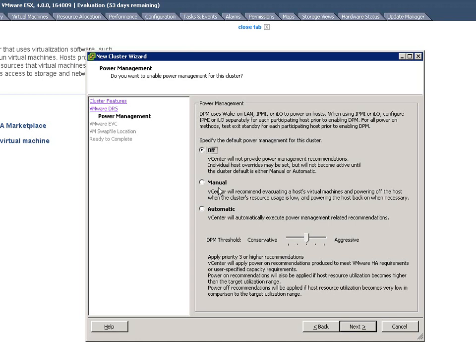So DRS and DPM go hand in hand, and they leverage Wake-on-LAN, IPMI, and iLO technology in order to control the power on and power off of the ESX host. And you'll notice that the same as with DRS, where we had the threshold, you have the DPM threshold again for how often you want this to happen. What priority level do you want this to happen on? Do you want me to be very aggressive with these VMs and with powering down and powering up these ESX hosts, or do you want me to be conservative?